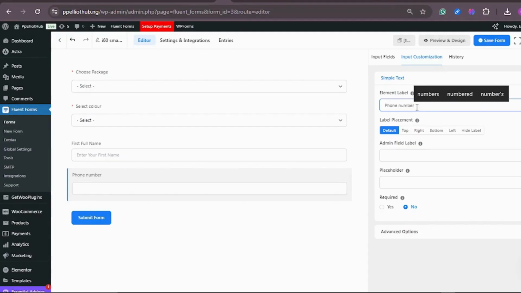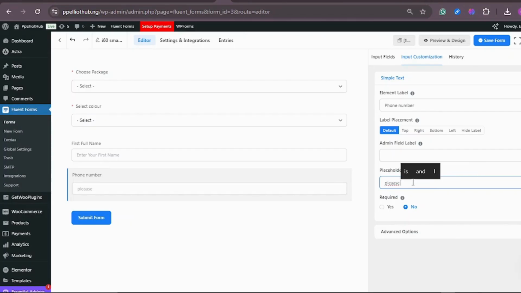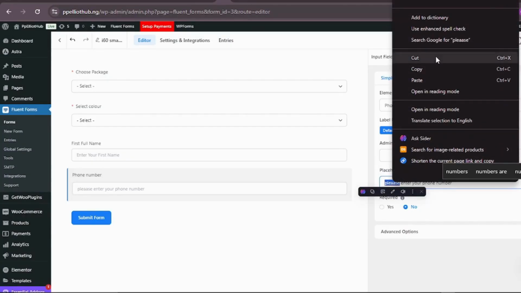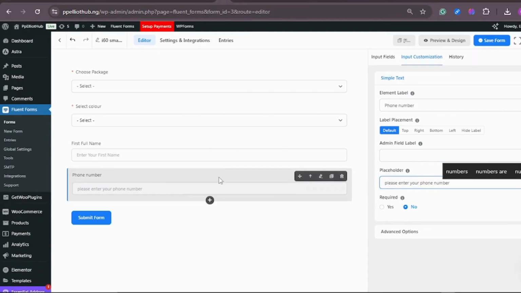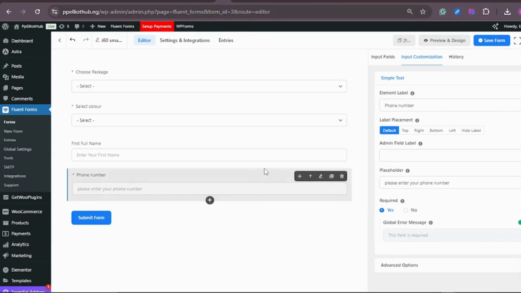So here we have the phone number. Then the next thing is just the placeholder. Tell them to insert: please enter your phone number. So it's going to tell them, please enter your phone number, and it is compulsory, of course. This is the only way you can reach them.